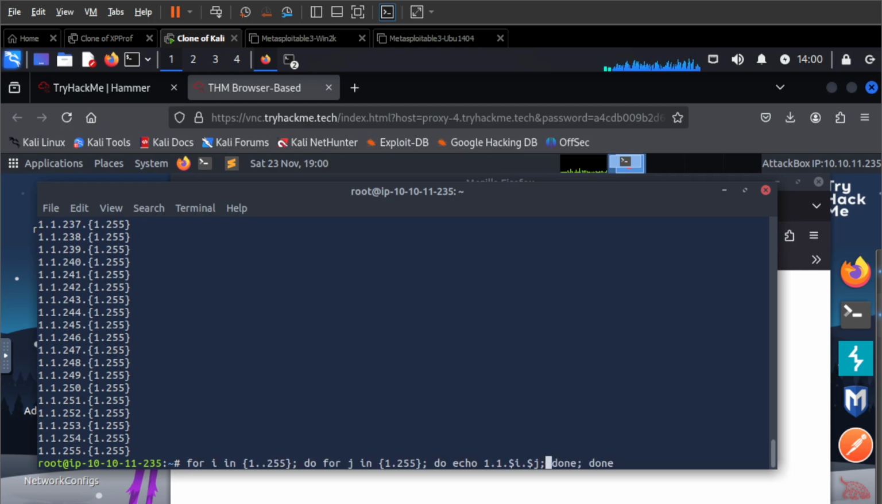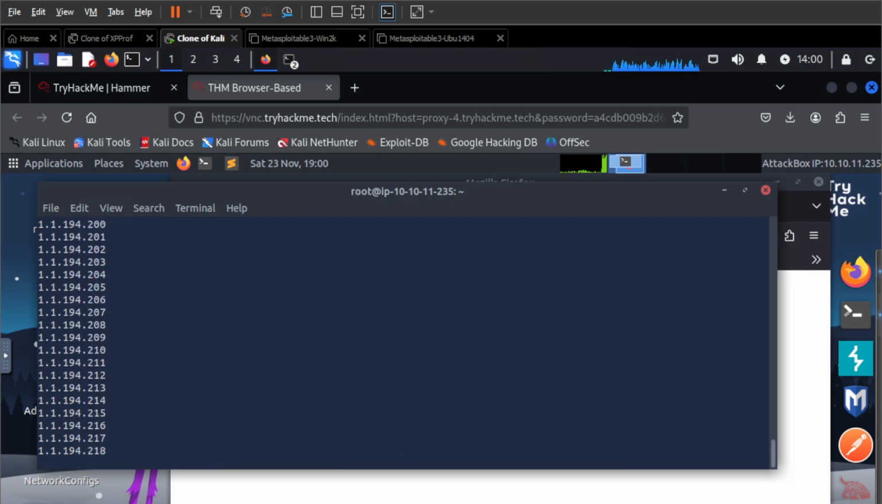There is a single dot here. Okay, let's fix that. And we can see that now we have 255 into 255 IPs, right? But we don't need that many. We only need about 9999 IPs.